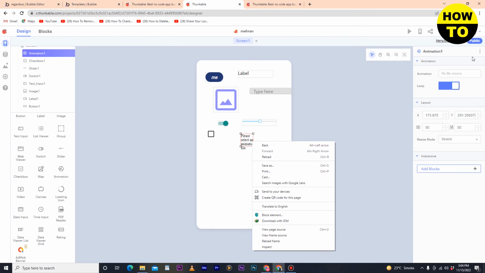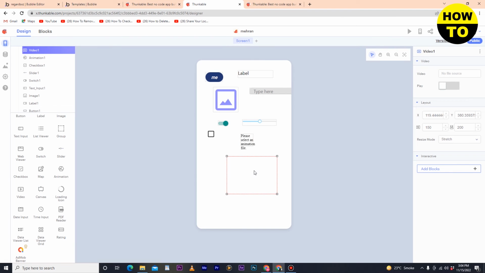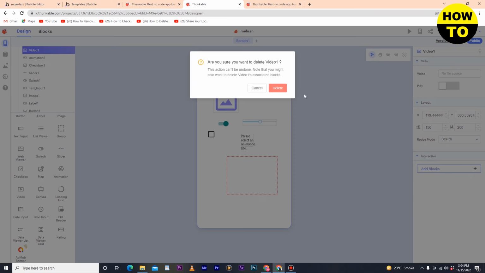So just simply in the next you can see video. So simply drag the video tag here. If you want to upload any video, you can also use the YouTube, Twitter video embed or any link. So simply you will add this into the video section.